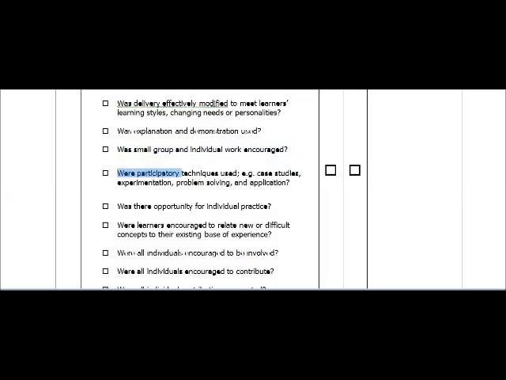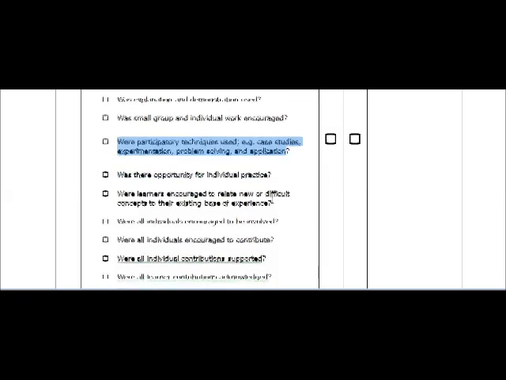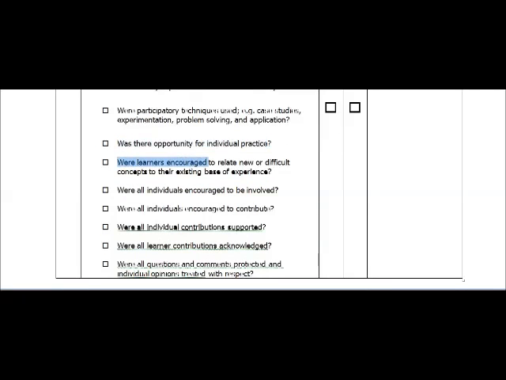Were participatory techniques used? So for example, they could have been case studies, experiments, problem solving, application. Was opportunity there for individual practice, for learners to do it on their own? Were learners encouraged to relate new or difficult concepts to their existing base of experience? So did you, for example, ask them, where have they seen this concept before? How could they use this back on the job, or in the real world, or in life outside of training?